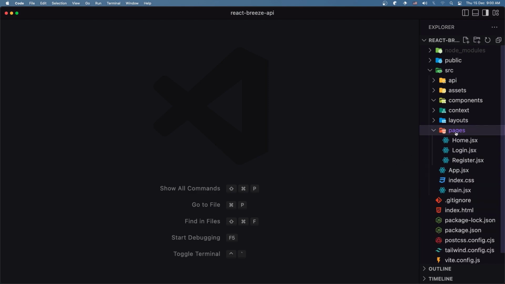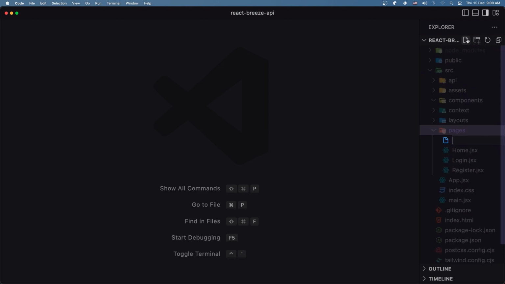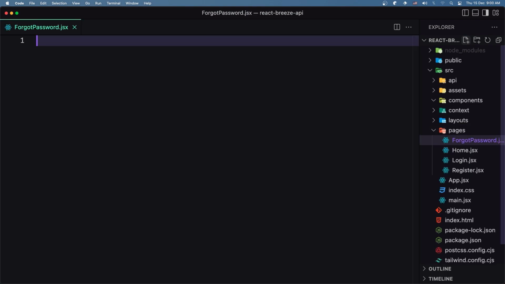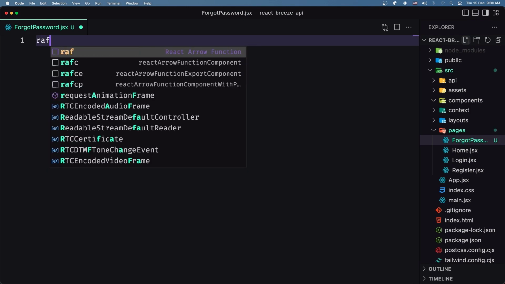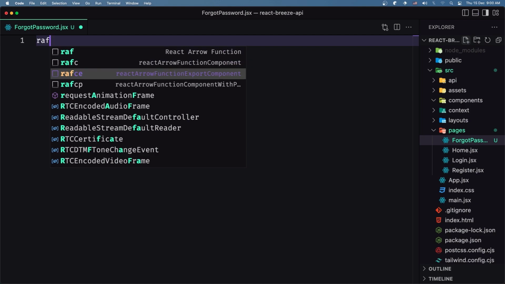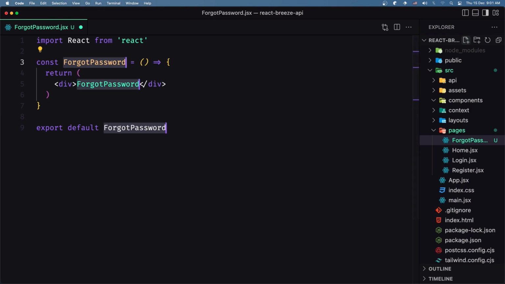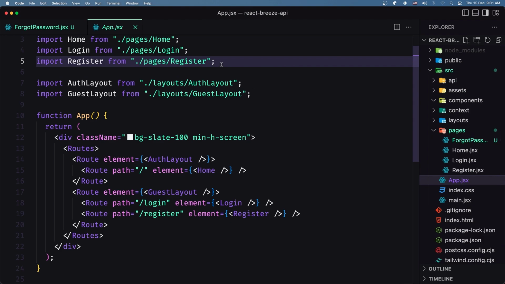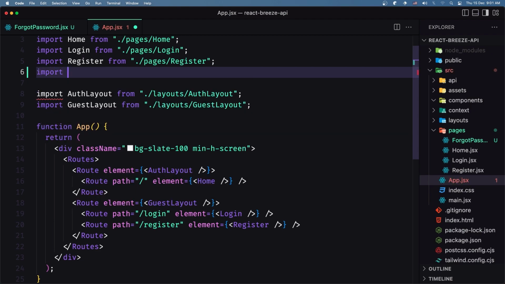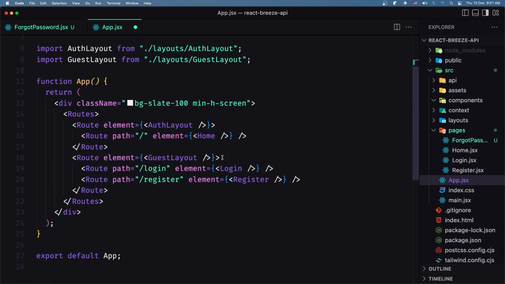In the pages directory, I'm going to create a new file. I'm going to name it ForgotPassword.jsx and create a React arrow function with export, save. Let's go inside the App.jsx and import that component, ForgotPassword, and that is inside the guest layout.